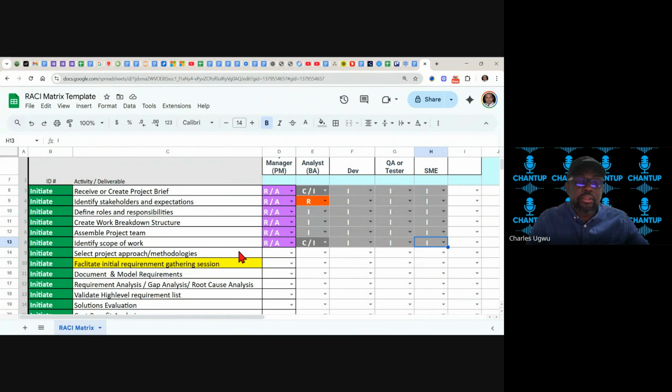And this is the duty of the project manager, to decide the methodology. And every other person needs to be informed of the methodology we are going to use for the project. So with this, everybody now has an idea of what needs to be done.